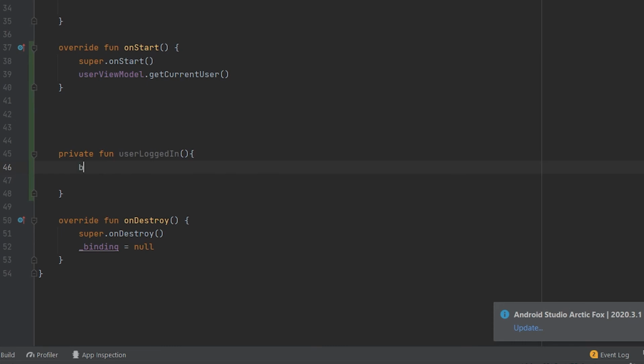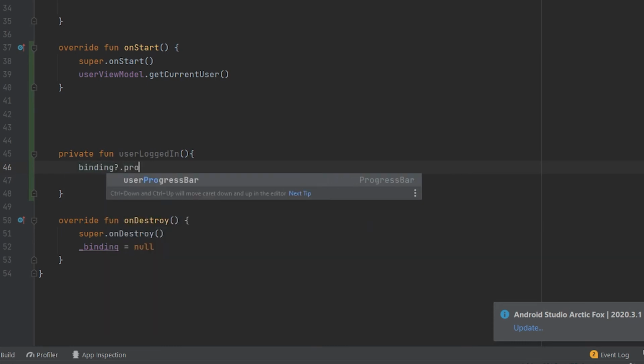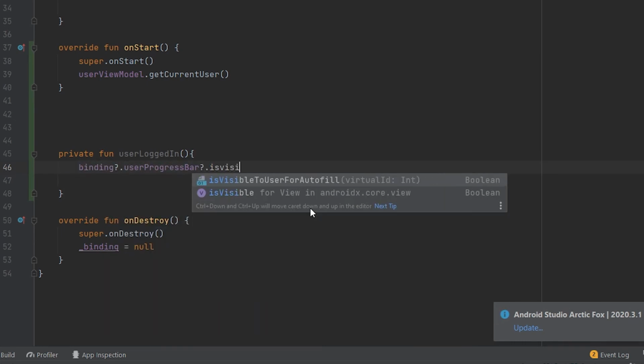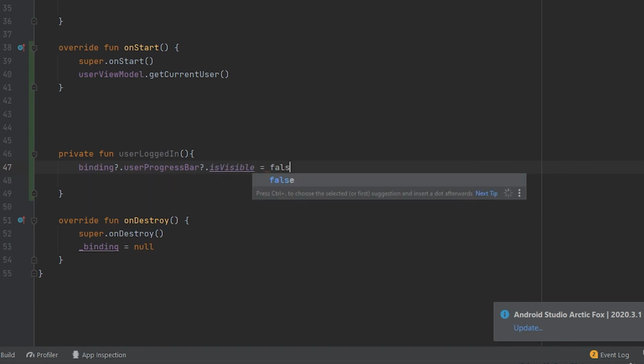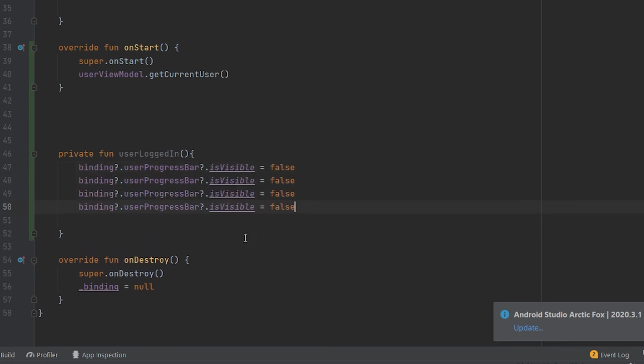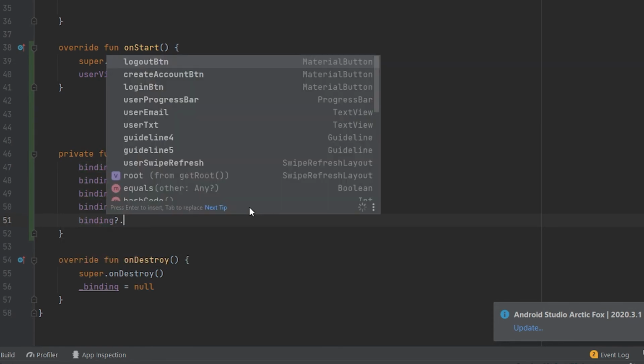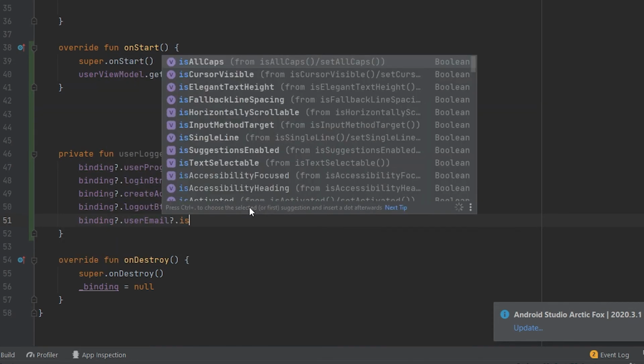Let's write everything here. Binding dot progress bar dot is visible is equals to false, and then duplicate it, and then we have to write login button is visible equals to false, and then create account button is equals to false, and then we have to write logout button is visible, so let's make it true. And also when the user is logged in, then we want to show the user email, let's make it also visible.